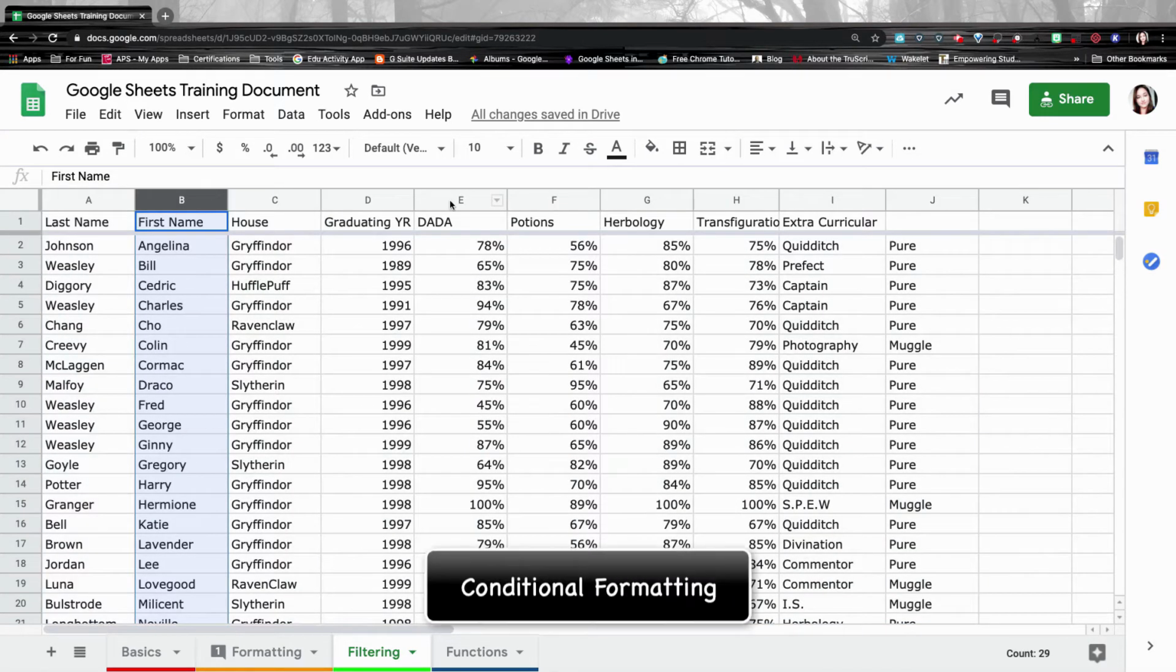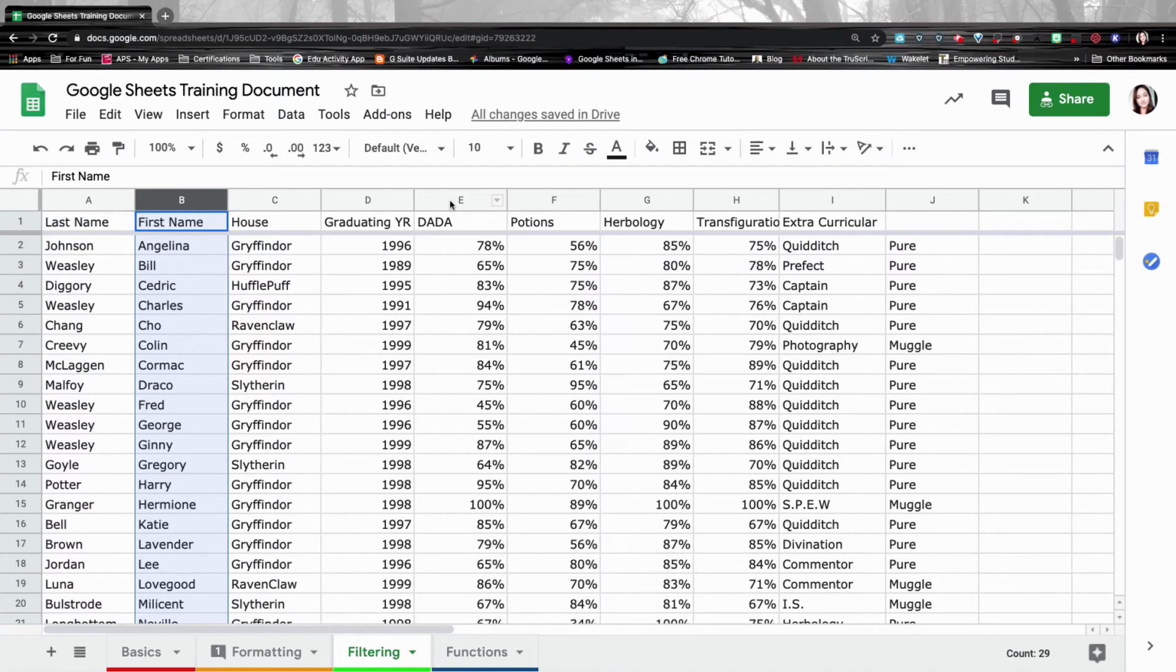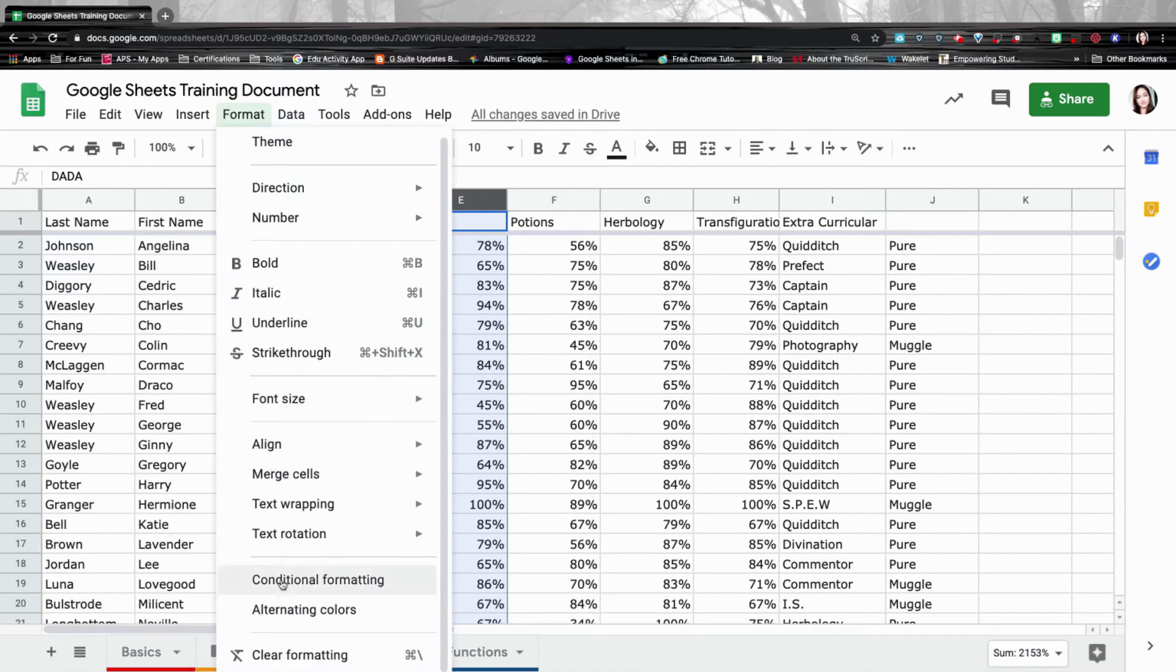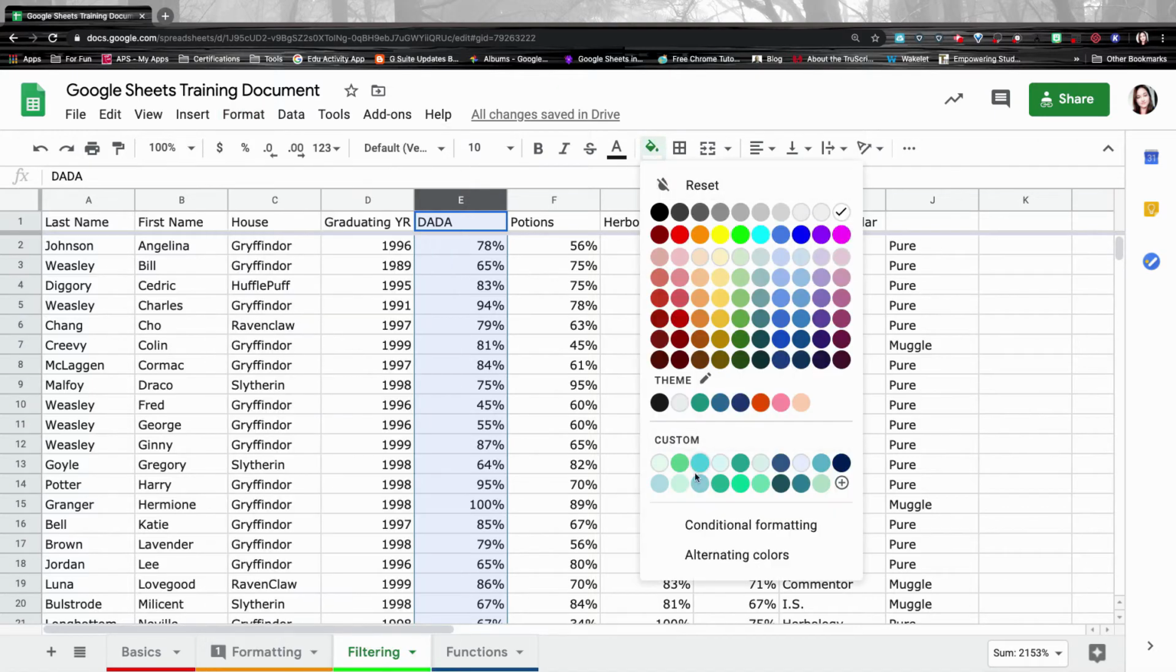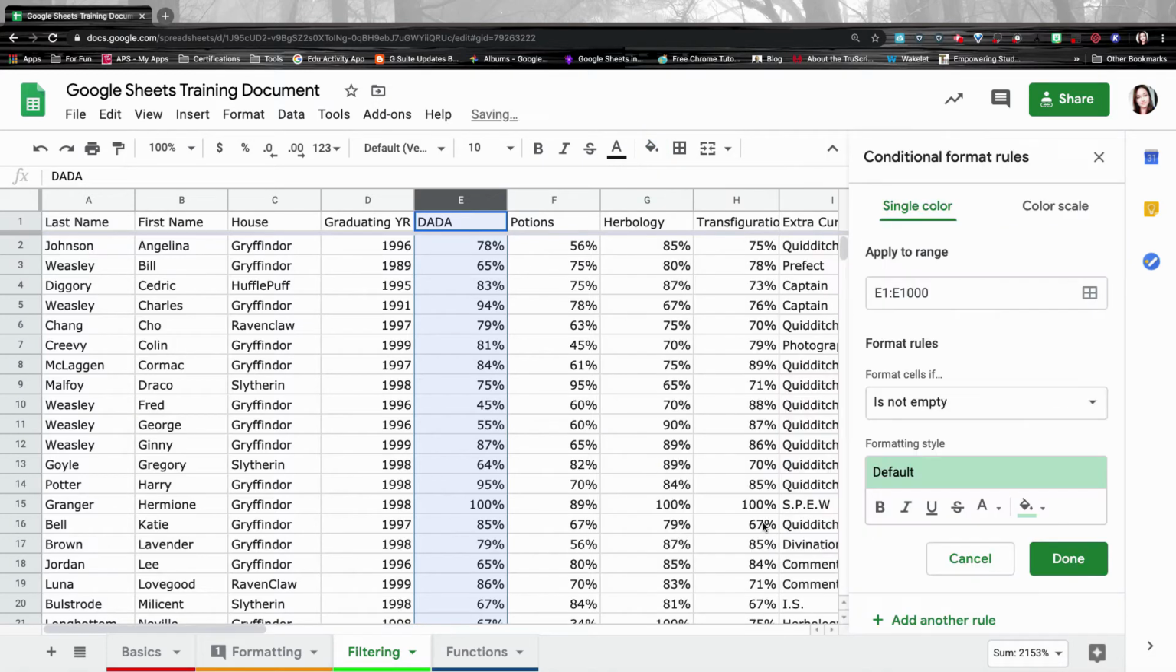With conditional formatting, it's going to change the look of a cell so that way you can see the data quickly. I'm going to select the Defense Against the Dark Arts column here and then go up to the Format menu on the toolbar and choose Conditional Formatting, or you can go to the fill icon and on the bottom under the colors you can select Conditional Formatting as well. With conditional formatting, you can change the information in two different ways, either as a single color based on a condition or in a color scale.